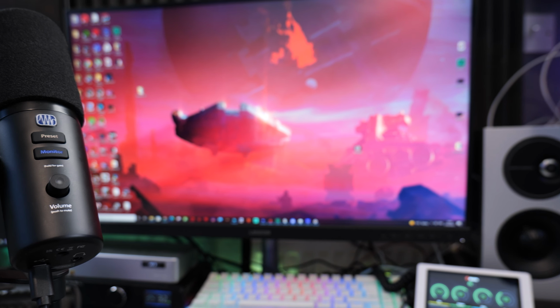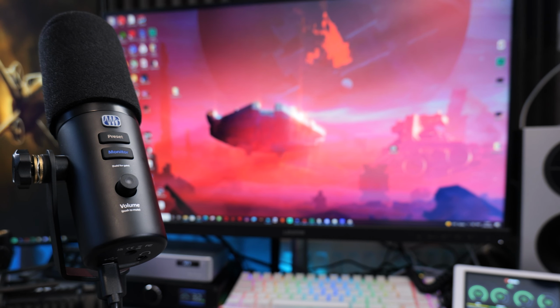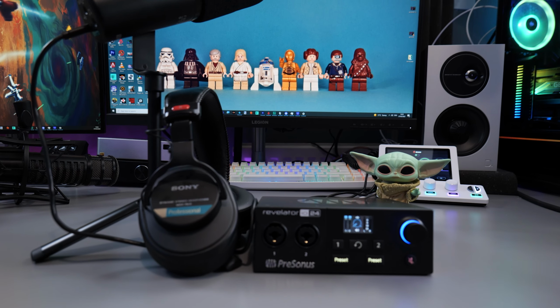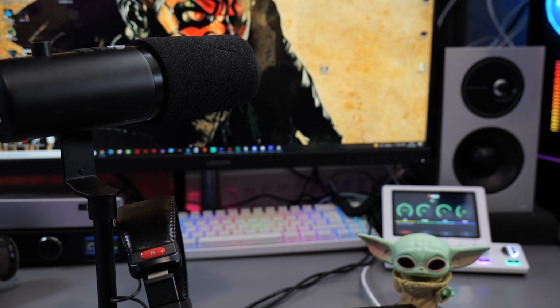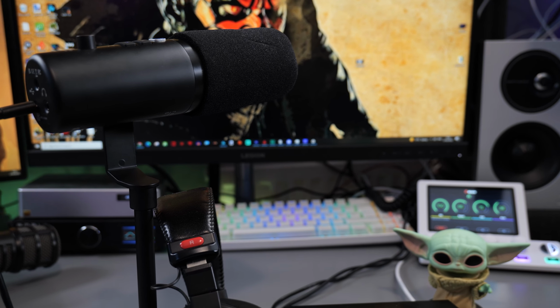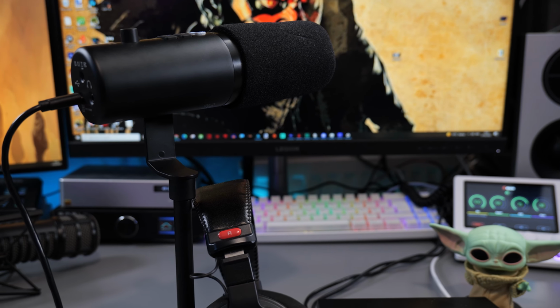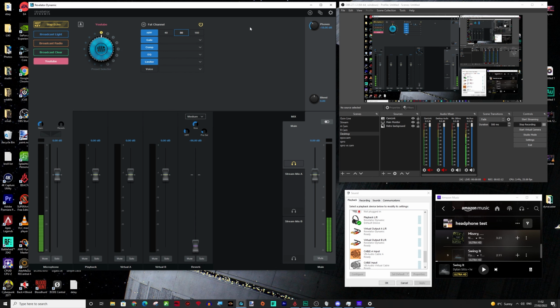This is the Presonus Revelator Dynamic microphone, and I'm so happy that this microphone has come out because I was massively disappointed with the Beacn microphone. Although from a software standpoint it was awesome, the thing just sounded terrible, and I am loving the out-of-the-box sound of the Revelator Dynamic microphone.